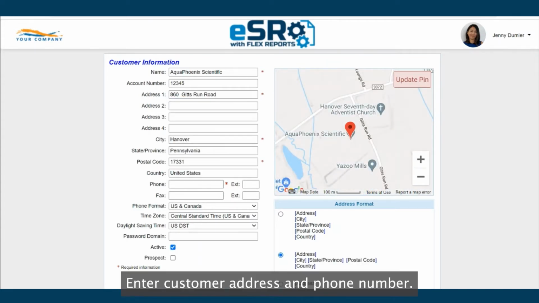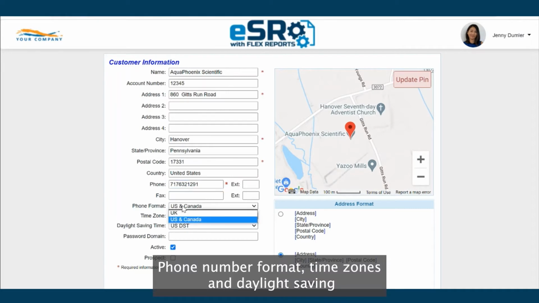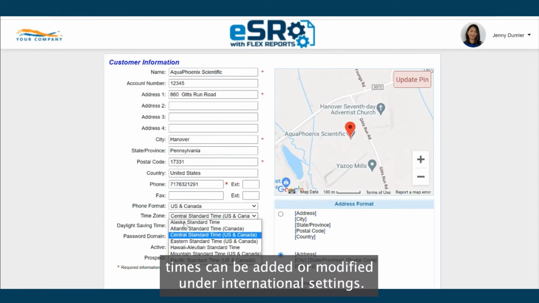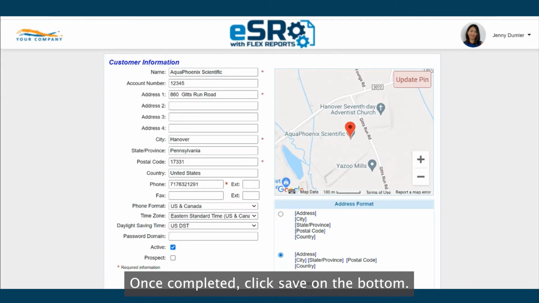Enter customer address and phone number. Phone number format, time zones, and daylight saving times can be added or modified under international settings. Once completed, click Save on the bottom.